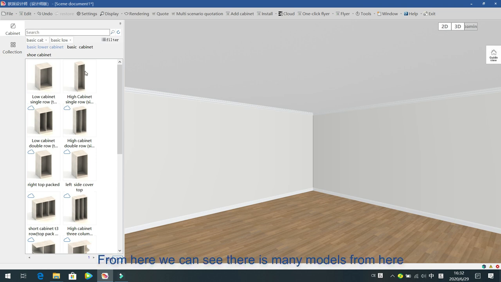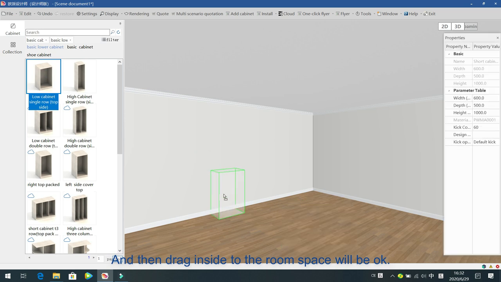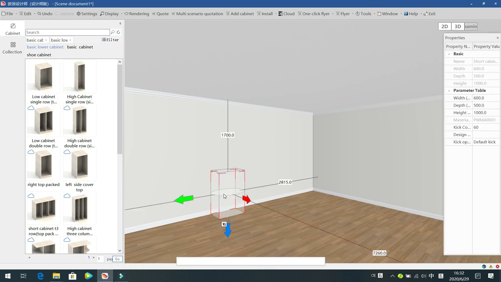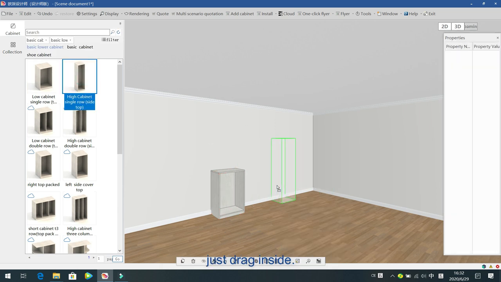From here we can see there are many models. If you need these models, just left click and then drag inside to the room space. Drag inside. This is the first one, and then this is the second one. Just drag inside.